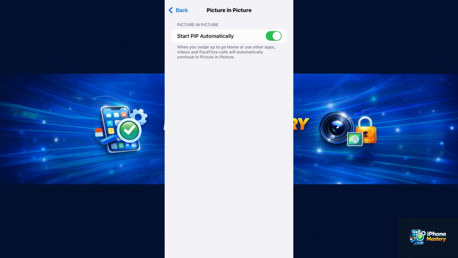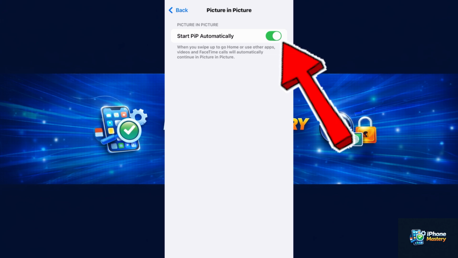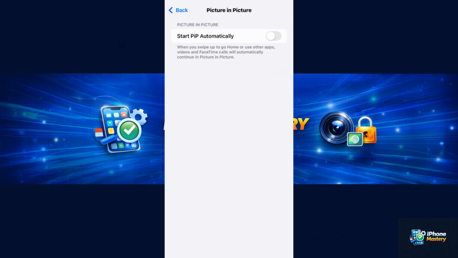As you can see on this page, the Picture in Picture is turned on. So to turn it off, just tap on this green toggle at the front. Once you tap on that green, it will turn to white. This means once this green turns to white, you have successfully turned off the Picture in Picture.